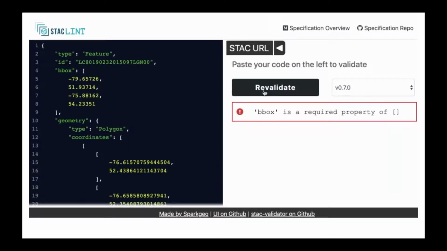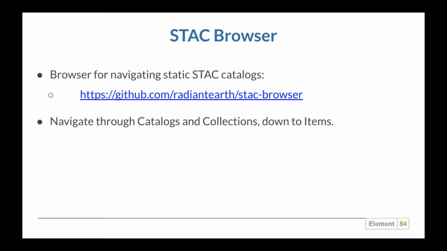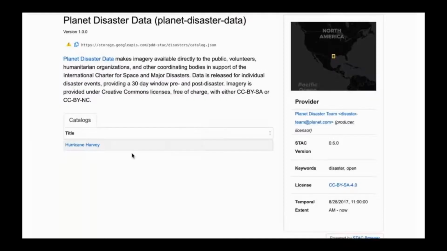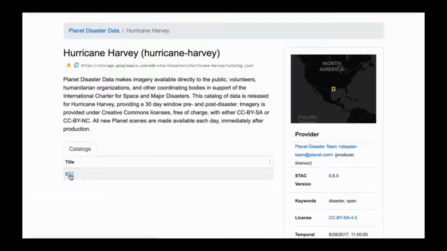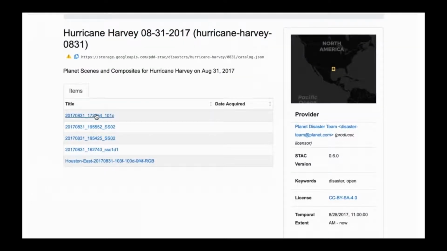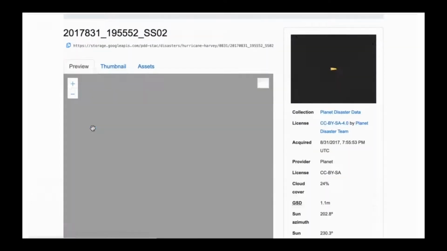The STAC browser, so I mentioned before, we have this static catalog. So you might not have your STAC catalog in a dynamic API. It might be a set of linked JSON files. And so the STAC browser is simply, you can't search it, because this is just a bunch of files on S3, but it does allow you to go through and browse through an entire catalog.